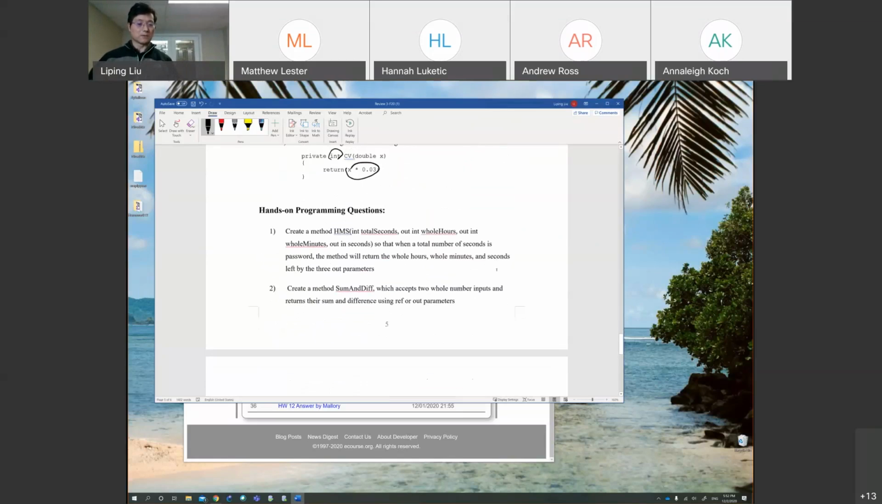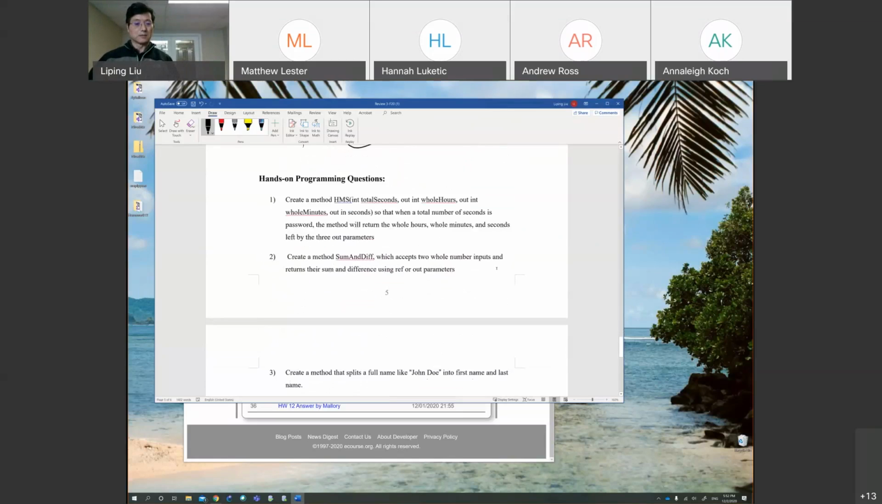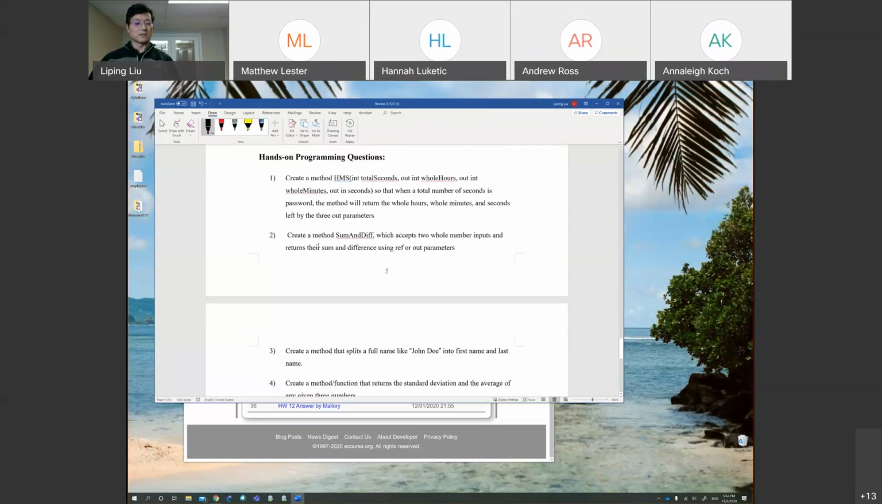Let me just take a look, see whether we have any questions and we can do it. The first one is create a method. If you're given the total number of seconds, I think this was your homework, right? We try to get whole hours, whole minutes, and whole seconds as output parameters. I think we already did that. The second is to create a method which will accept 2 whole number inputs and then return their sum and the difference using reference or output parameters.